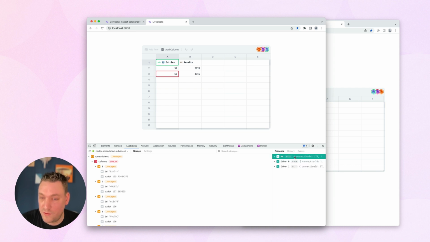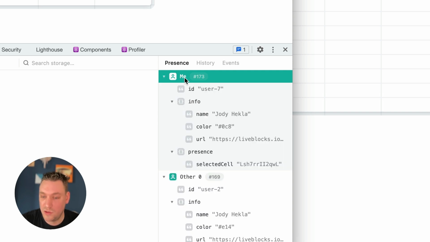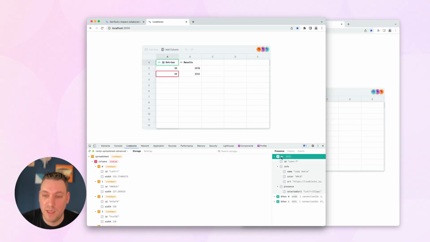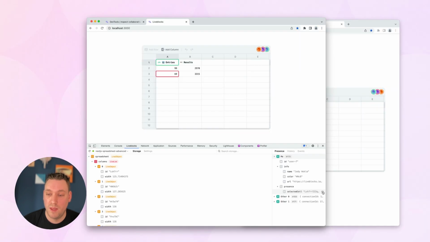So let's start on the right. This is the presence part. You can open and fold these things, and notice that if you click Alt, it'll unfold all the siblings. So let's take a look at me here. This is my own cursor. If I start moving around, you can see that the selected cell is being updated here in real time.